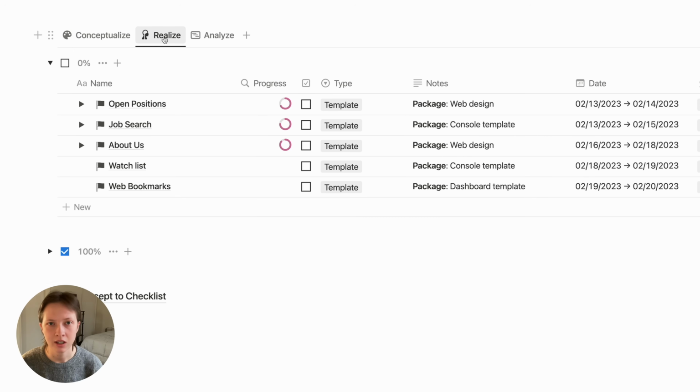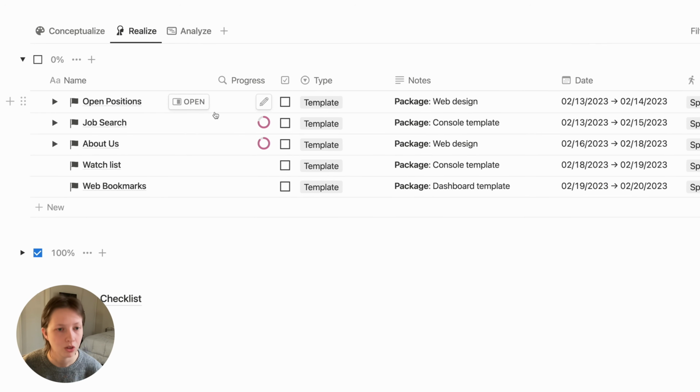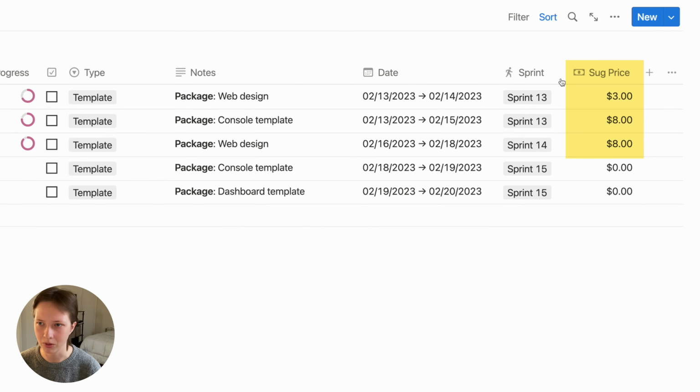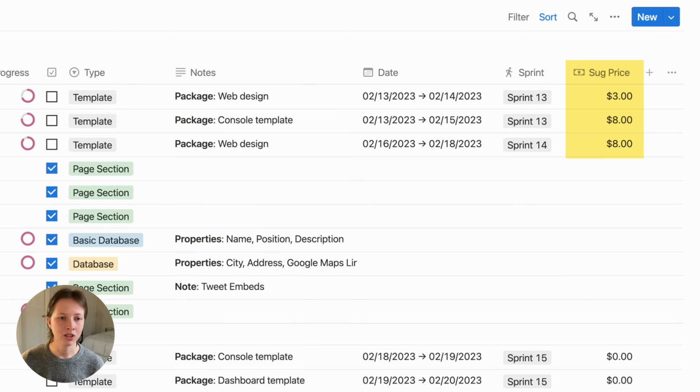Now, if you're curious, I don't just use this for outlining my digital products. I actually use this to value my digital products as well. Now, we're not going to get into this for the recreation, but I do want to share that. So for each project, you'll see this property called sug price. It's suggested price. So it's important for me not only to break down each template so that I can get it done quicker, but I also want to value each section of the product.